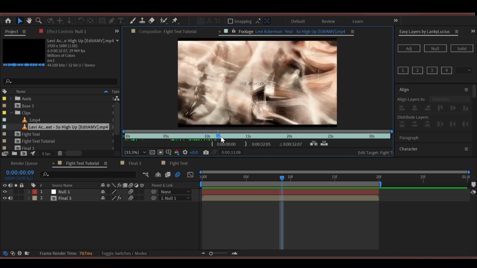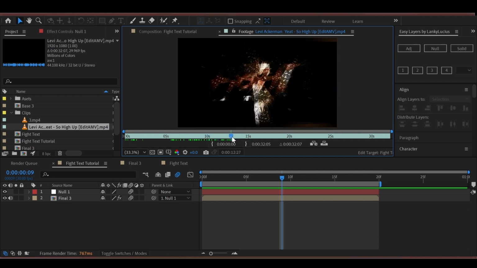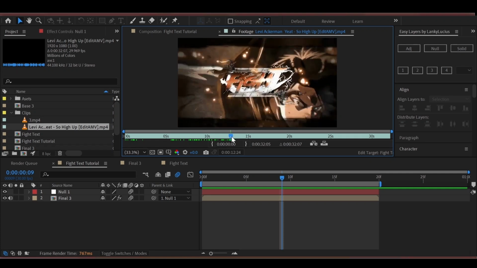In Gentalman's Levi edit, you can see he used a similar fight text overlay along with the ODM gear sword. Today, I'm going to recreate that look.